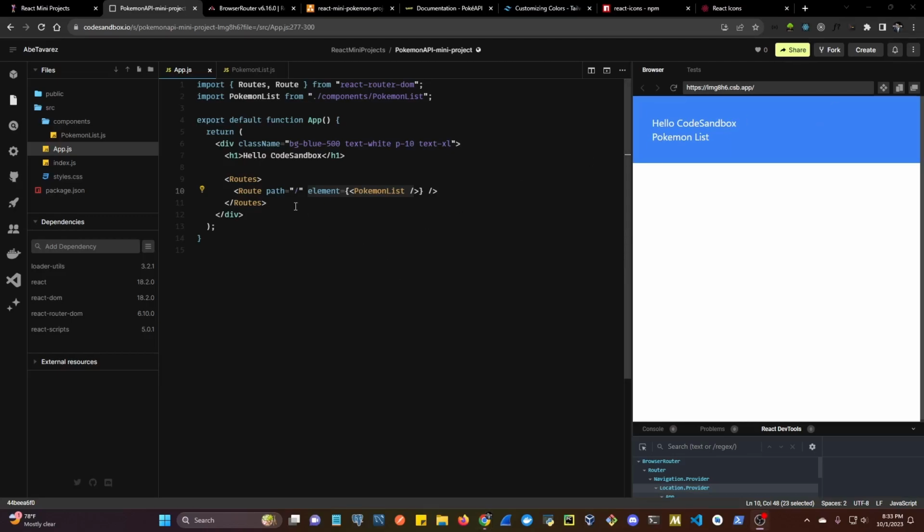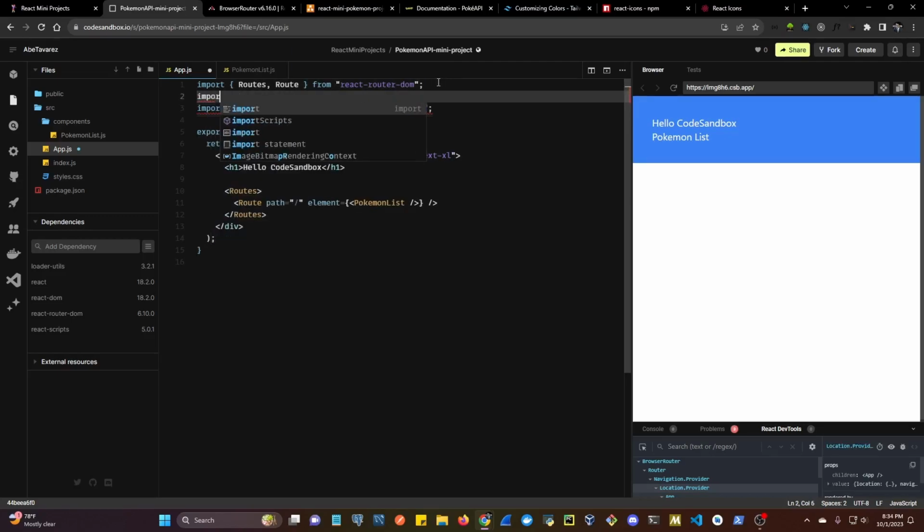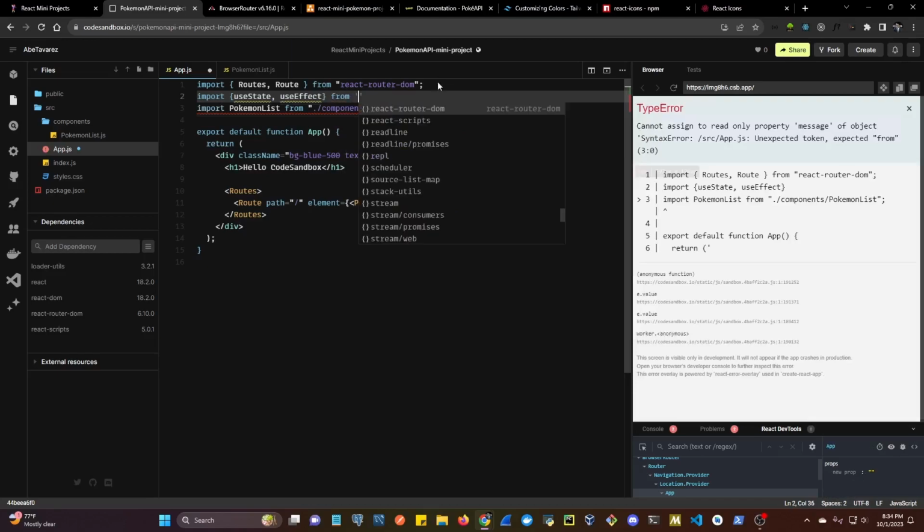All right, so the next step, let's make a first request so we can get some data. We're going to grab the data. We're going to make a fetch request. As soon as we load up the app, we're going to make a fetch request. So let's import here at the top useState and also useEffect from React.